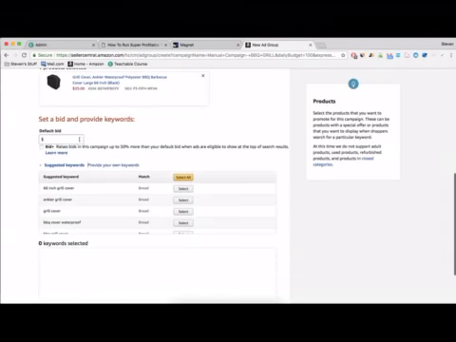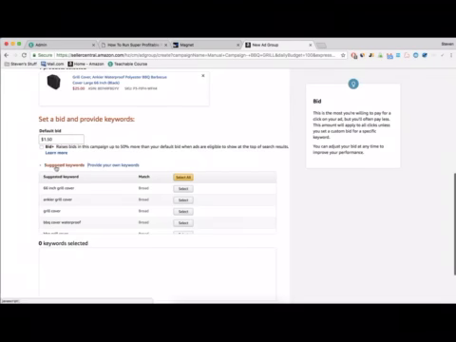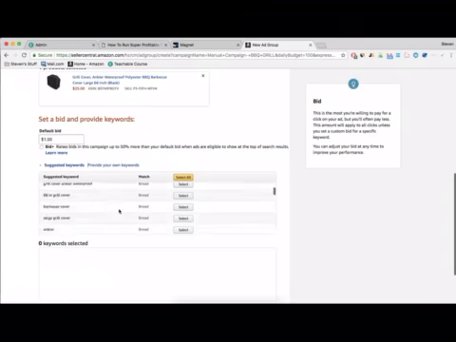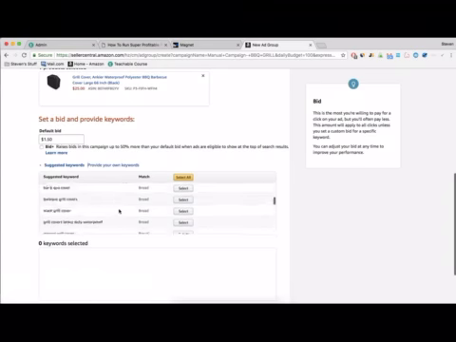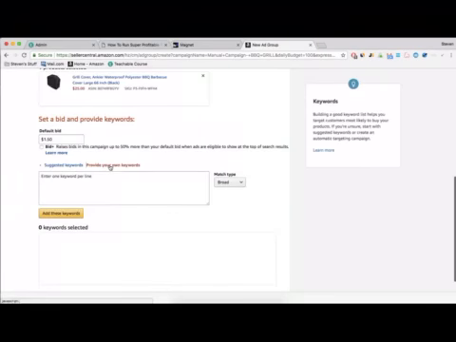And then right here is the default bid, okay? So default bid is what are you willing to spend. So I usually just start at $1.50. I'm going to show you how we're going to change it on the next page, okay? Then the next part is you're not going to click suggested keywords, because these are the keywords that Amazon is suggesting based off of your listing, okay? So you don't want that. You want to provide your own keywords.